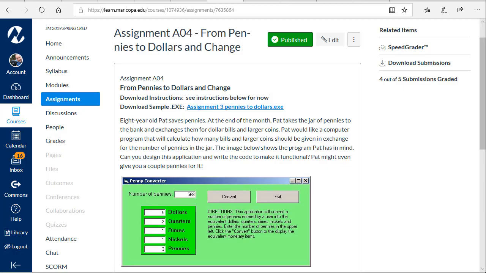In the assignments area of Canvas, you will find the assignment on from pennies to dollars and change. There is an executable here that you can download, and we'll do that in a minute. But here is what the assignment is.